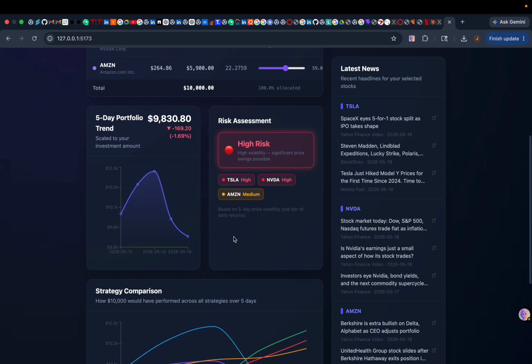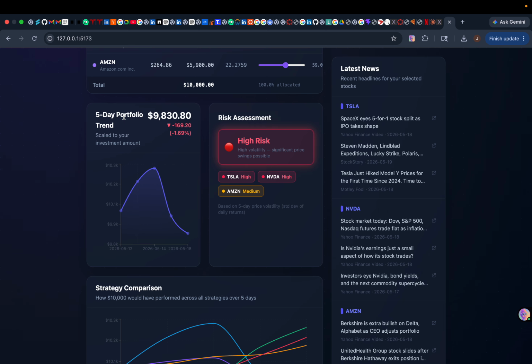Now coming to the 5-day portfolio trend, this simulates how your 10,000 would have actually performed over the last 5 trading days based on live historical prices. You can see the current portfolio value, the gain or loss in dollars and the percentage change.